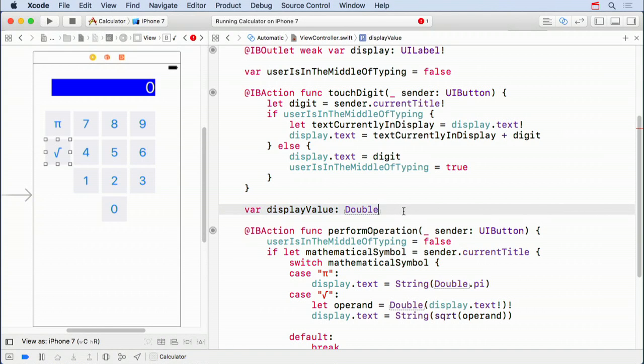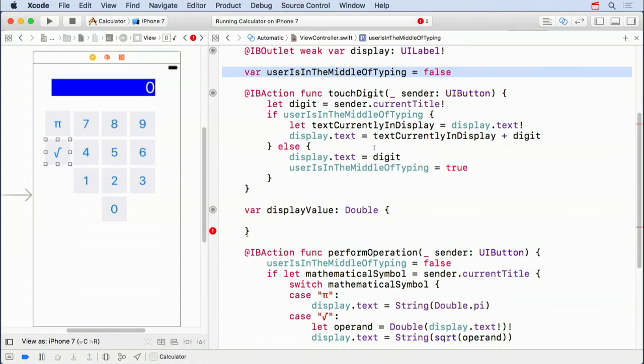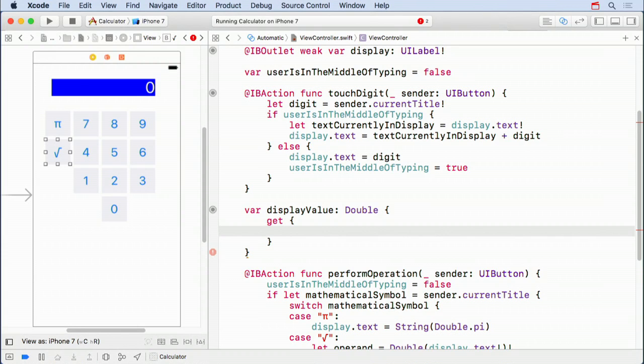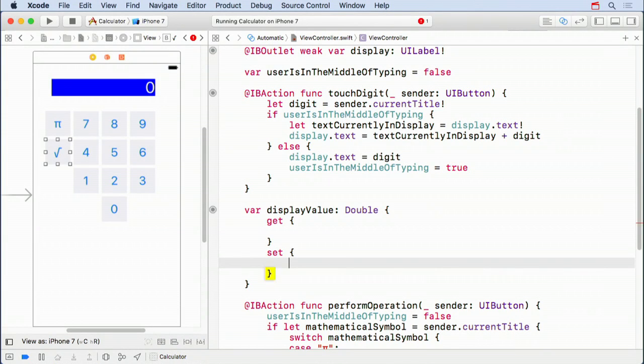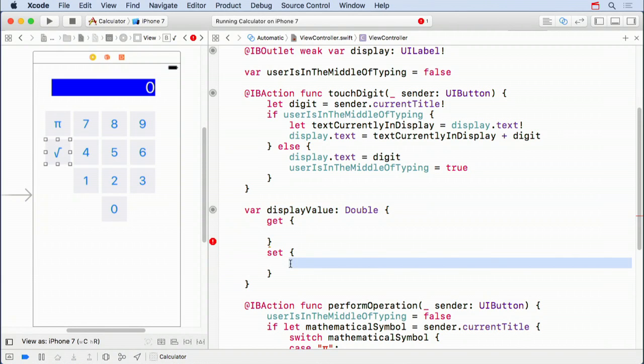Well, turns out Swift has a really cool feature called computed properties. And all you need to do is put code after the property, and you can compute the value instead of storing it. Right? User is in the middle of typing a value that's stored somewhere. This one we're going to compute. And you can compute both a get case and a set case. Okay? So you can have some code that deals with getting the value and with setting the value. So we're not going to ever store display value anywhere. We're going to get it and set it. And where are we going to get it and set it from? From the text on the label. Right? So what does the get look like?